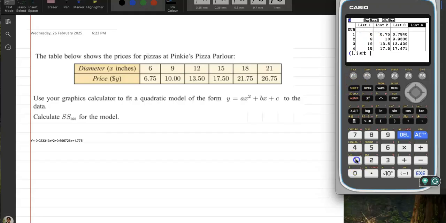So I'll do list 2 minus list 3, close brackets, squared. You get list by pressing shift and list, and then typing in the number. So this will give you the difference and the squaring of that. It will take this minus this and square it. Now you want the sum of this.